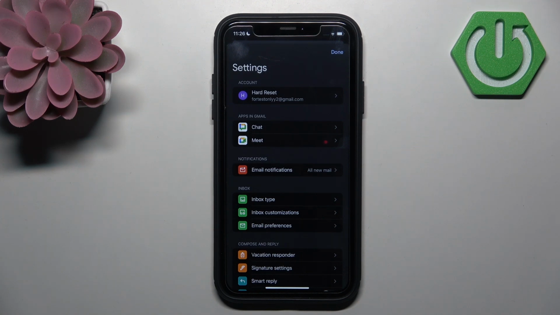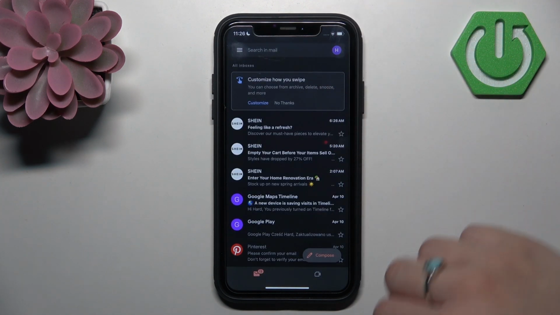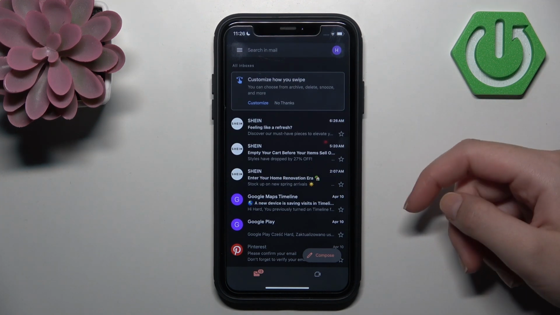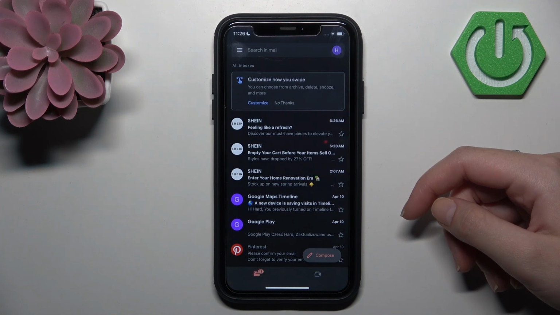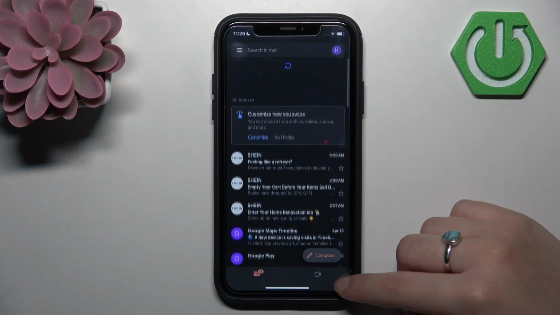What else? You can try a different browser. So for example, if you have a laptop or a computer or some other device, you can try using the Gmail application on the other device, because on the device that you're currently using there may be some glitches, some problems, and that's why your Gmail is not working. And also you can try updating the Gmail application, if I haven't mentioned that earlier.